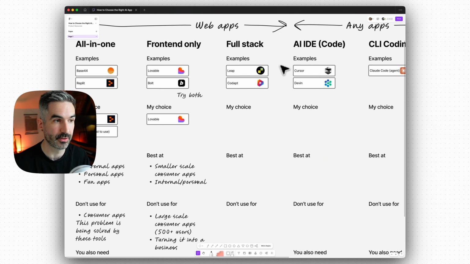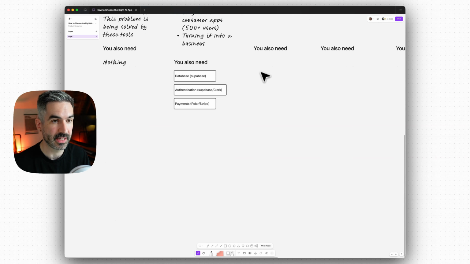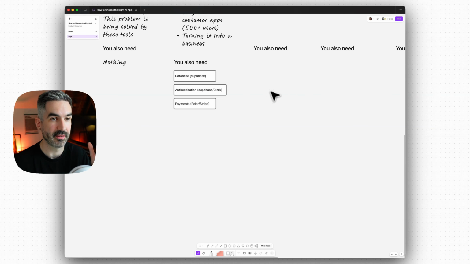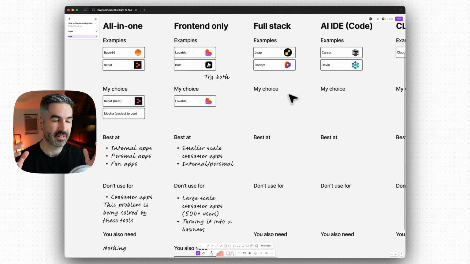Why is that different from something like Lovable or Bolt? If you're building in Lovable or Bolt, your backend and your database is going to be contained in another tool, and that is going to be Supabase. Now, Supabase is basically a backend as a service for your app, which means that it is built to function in a very specific way.